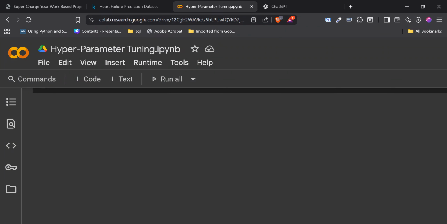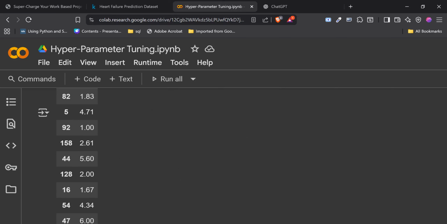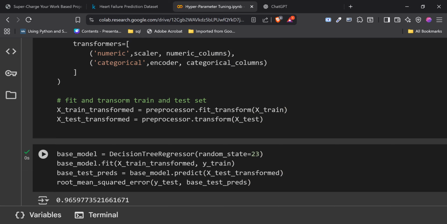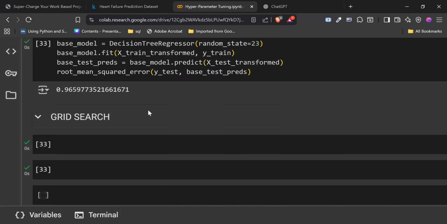So the next thing is we can actually name this one GridSearch. Why do we have so many of these? I'm just going to remove this. Perfect. So I can remove this also and run it. So now for GridSearch, the first thing that we need to do is set up cross validation.